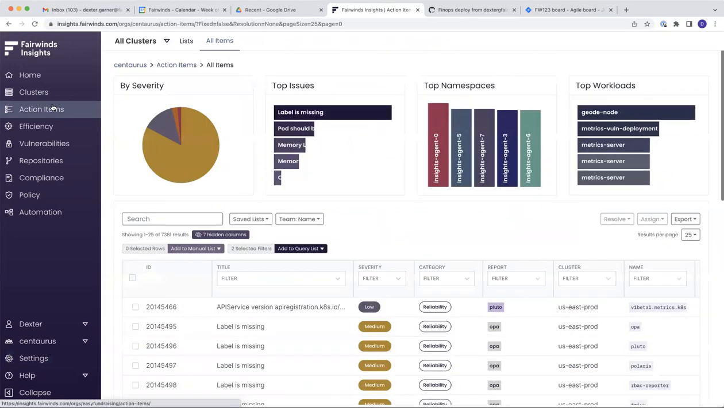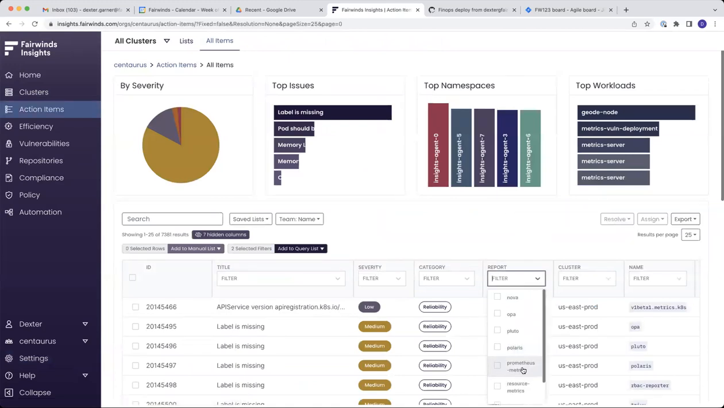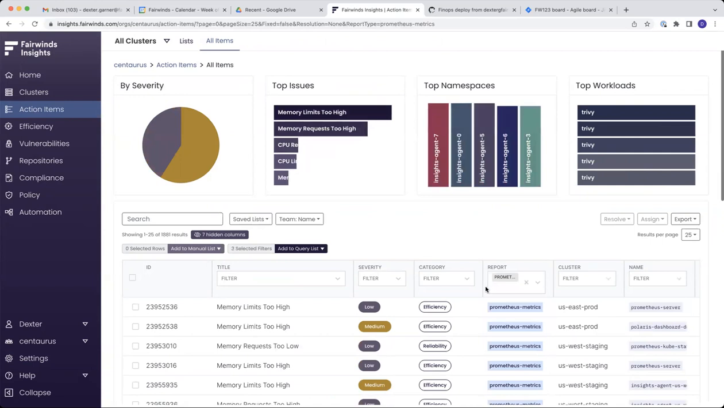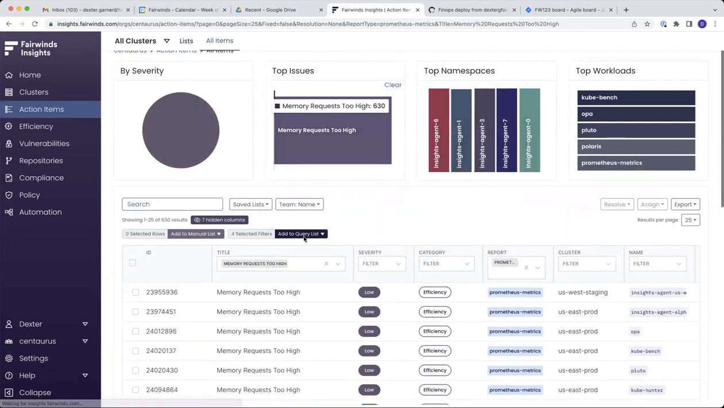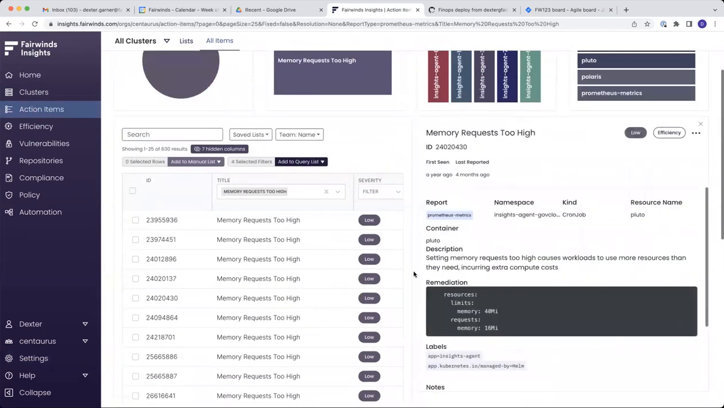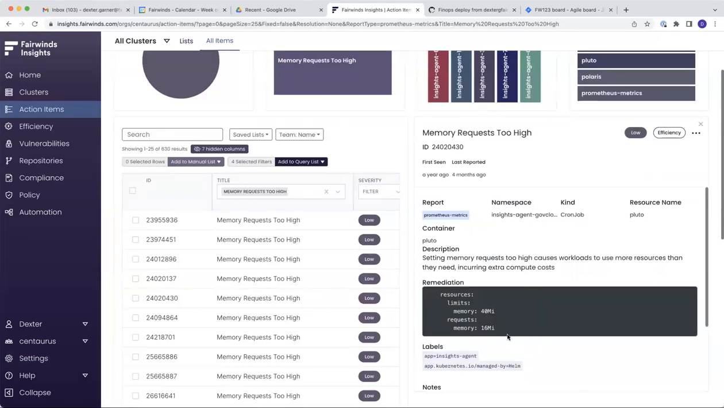There are a number of ways to get to the right-sizing recommendations. Probably the easiest would be to filter by report. Let me go to Prometheus metrics, and let me just walk through memory requests being too high. So I'll just jump into a random one. You can see this Pluto container. We have an augmented memory request here that we would right-size, save money, and probably have a more efficient workload there as well.